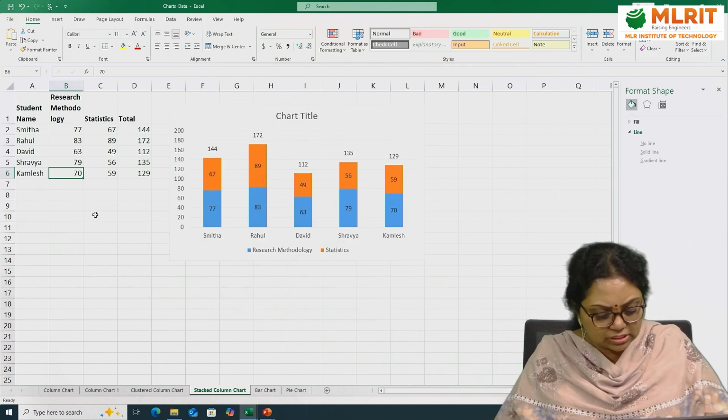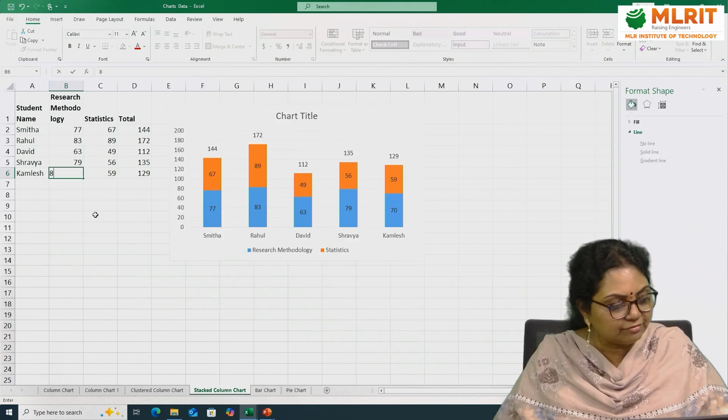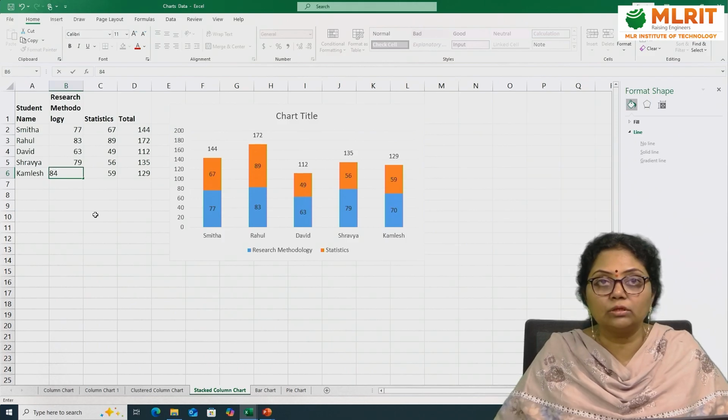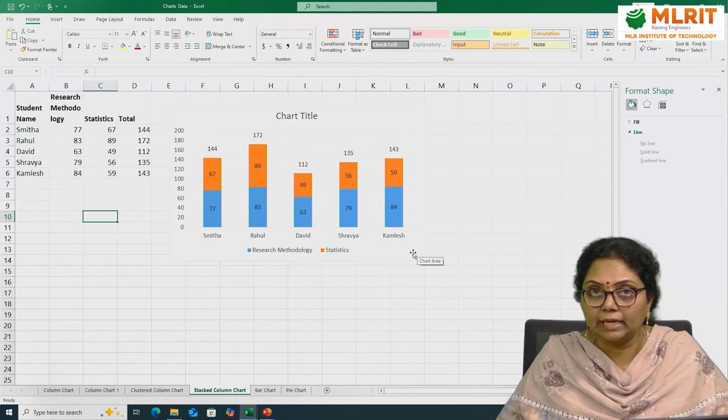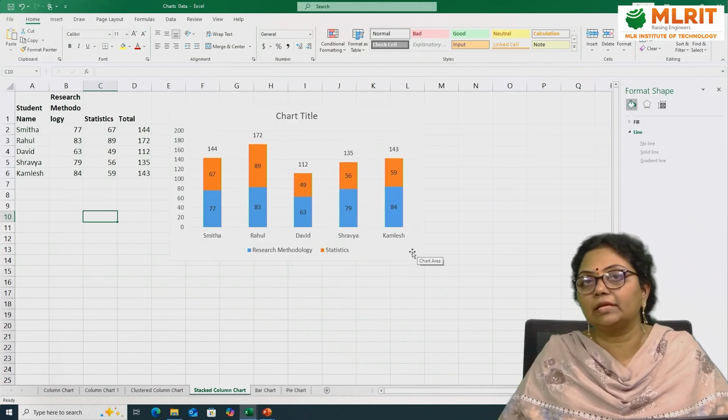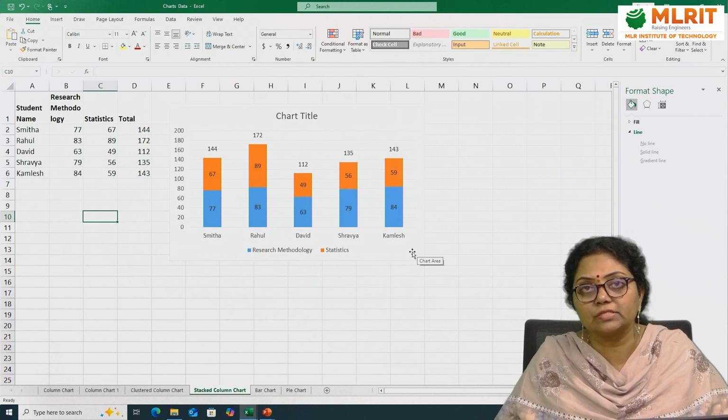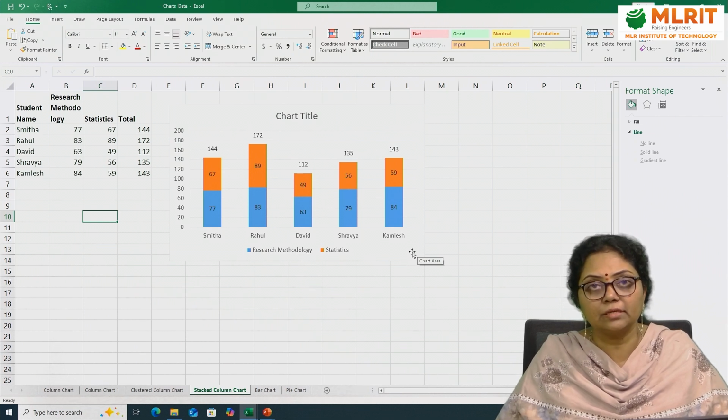Now if I am changing from 70 to 84, see the total is changing from 129 to 143, and automatically it is going to reflect in the graph also. So this way we can make any kind of changes and that can be represented in the graph.